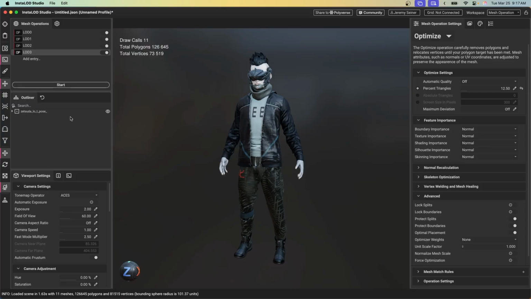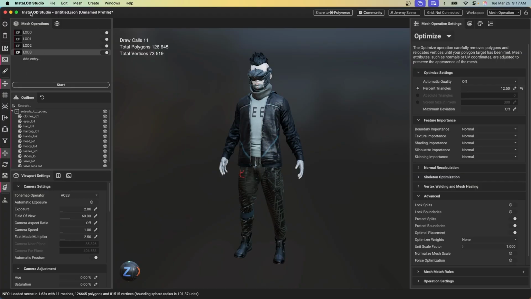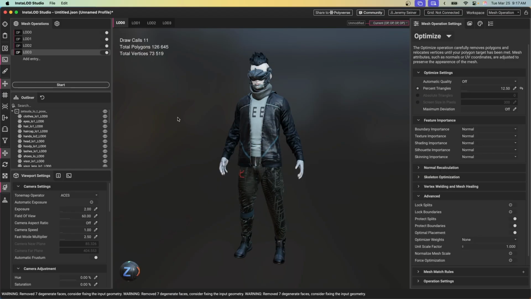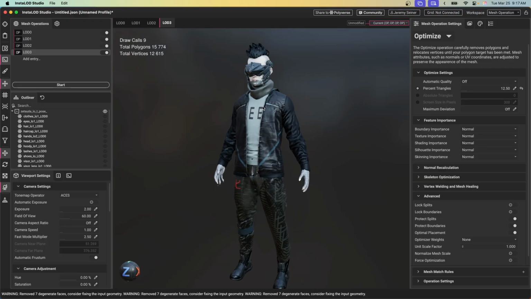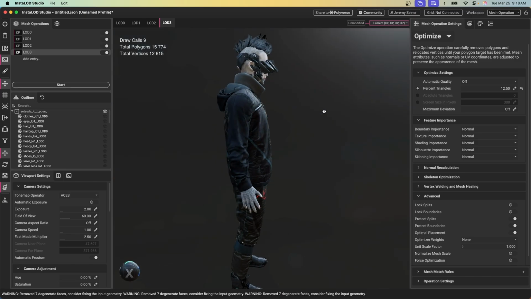And just like the troll, this character is comprised of multiple submeshes and a bunch of materials. And so without changing any of the settings here, I'm just going to go ahead and hit start to process this mesh. And again, as you can see, InstaLOD has quickly generated all of our LODs for us. You can see down to just 16,000 polygons, we still have a beautiful result for this character.